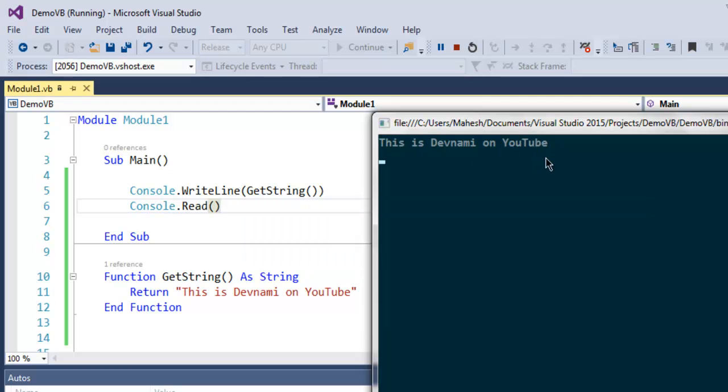on console application. And console.read for holding this console so that it can wait for accepting an input. Okay, so that way we are freezing this output on console. So this was a short video on how to create function, how to call it in VB.NET.